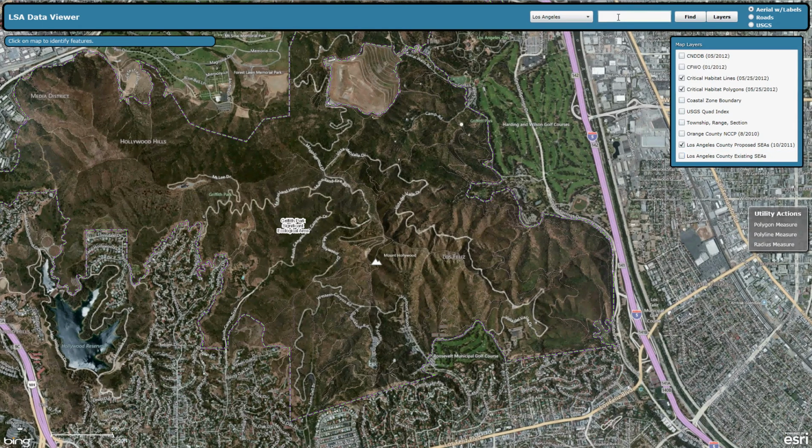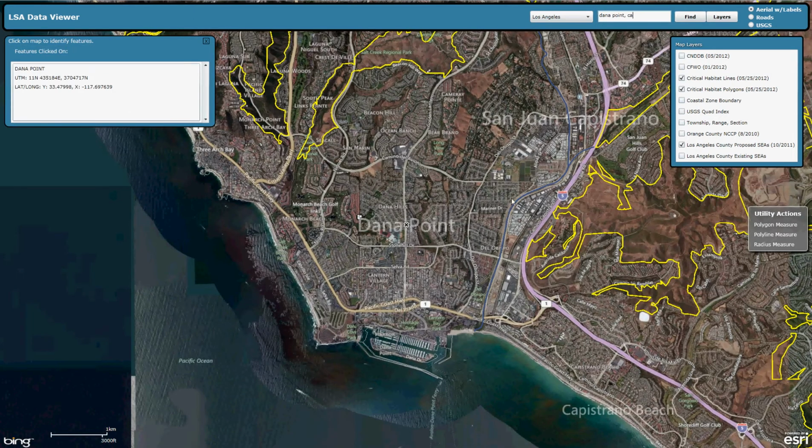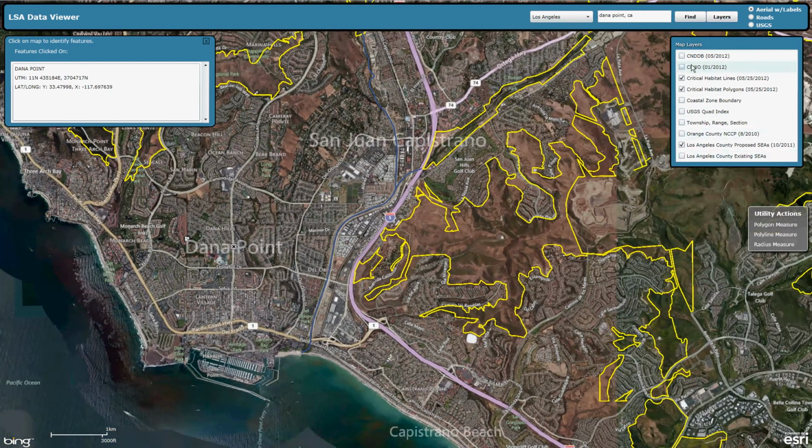The other thing you might have, instead of a county, is an address or a city name. So let's type in Dana Point, California. If I hit on that, it'll zoom me to Dana Point. I can see right now I have the critical habitat information turned on. If I click on this point right here, it'll tell me the final critical habitat is for the coastal gnatcatcher. If I highlight this selected field, it'll highlight it on the screen.